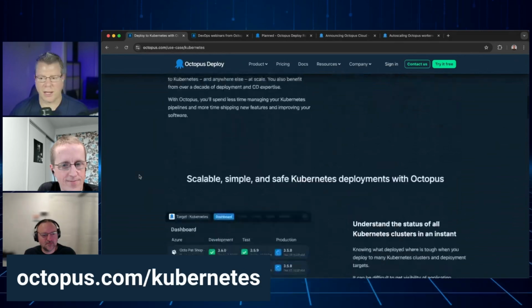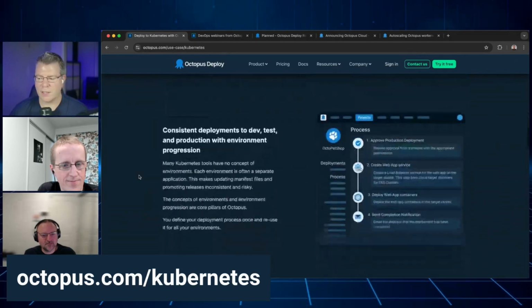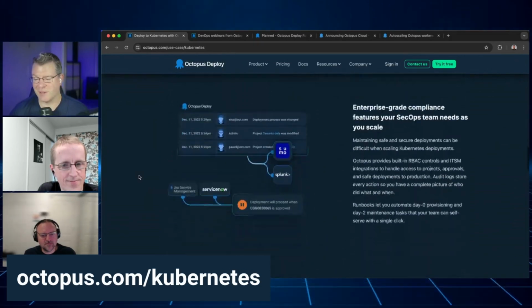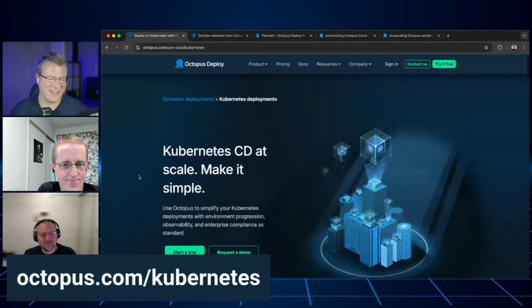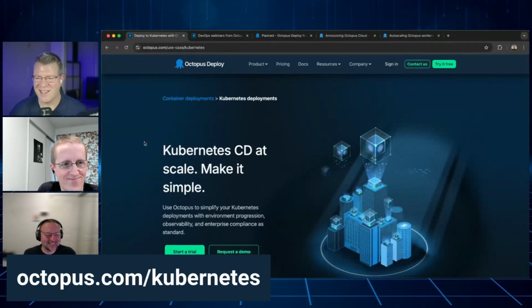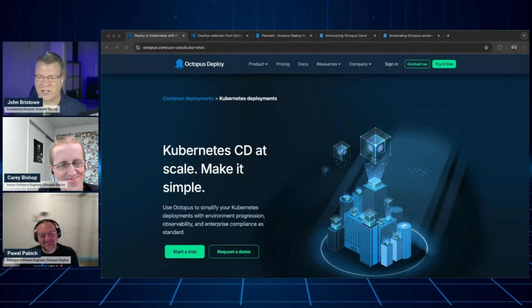You can start a trial. You can read more about how we support Kubernetes. I just realized we have to update this page to mention our worker. We don't have that mentioned here. So even us, we're shipping too much, I guess. But you can check that out at /Kubernetes.